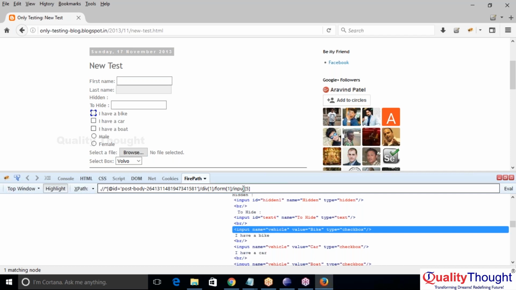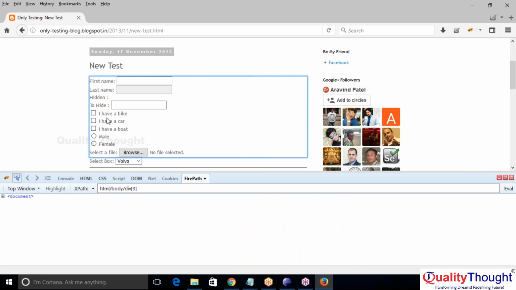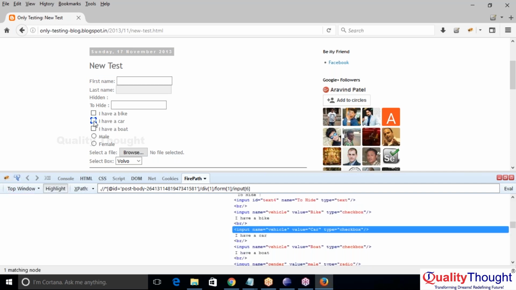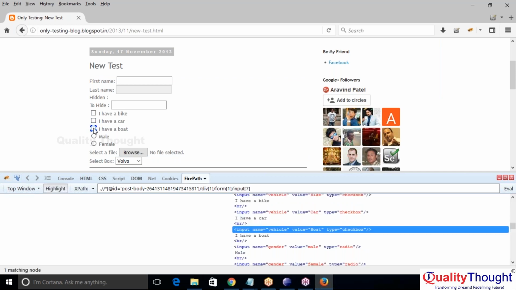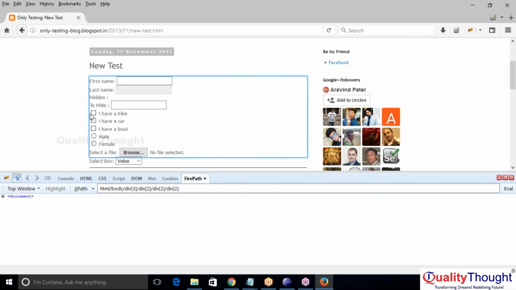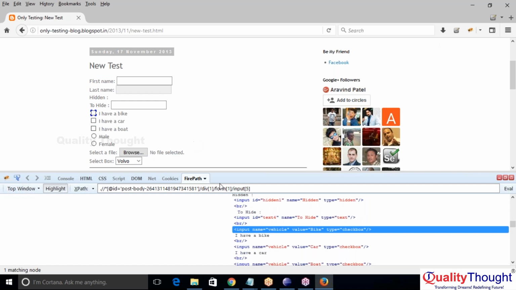If you see the XPath, observe the number here, div1 form1 input 5. I am going to take second thing, div1 form1 input 6. For third thing, div1 form1 input 7. That is the reason we need to take the unique value. Okay, now for our reference, I am going to check all these checkboxes, 3 checkboxes.